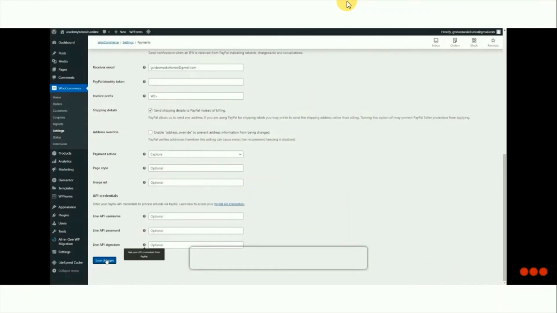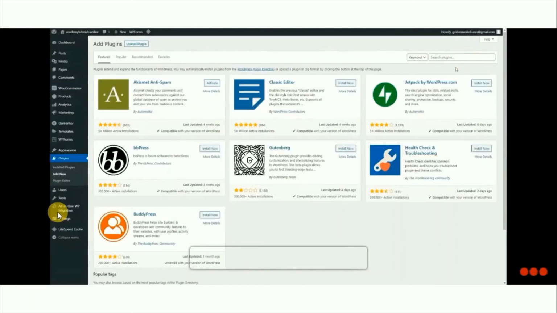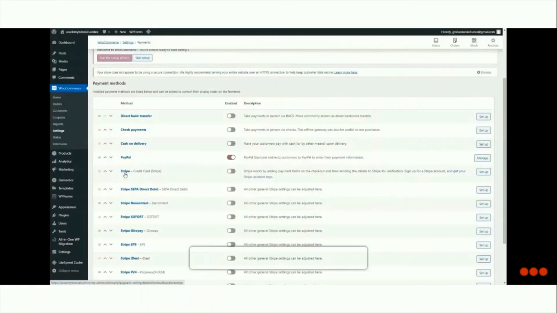So then if you want to add your credit card or debit card payments, if you want to receive credit or debit card payments, we need to install a plugin. So in order to install a plugin, we need to just go to this plugins option, which will be here, and then click on add new plugin, and here you can search for a plugin called WooCommerce Stripe payment gateway. So by installing and activating that plugin, you can receive your payments from the credit and debit cards from your customers.